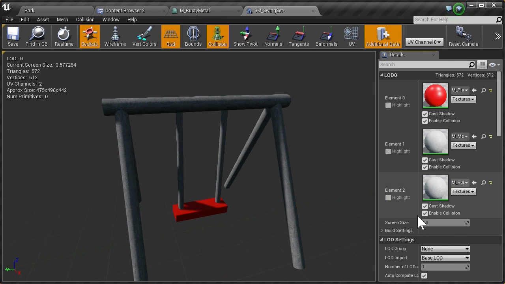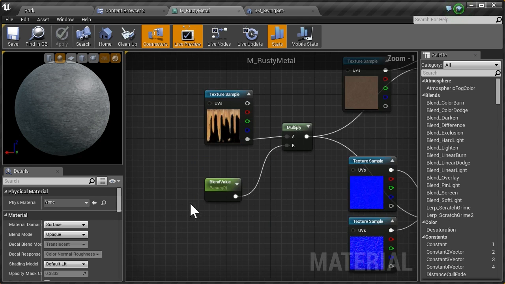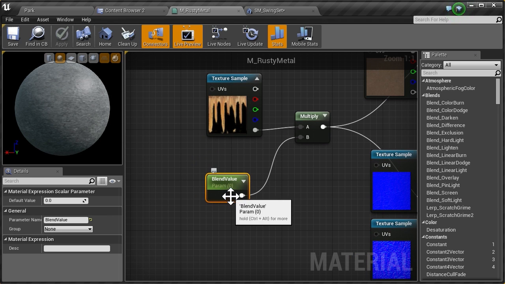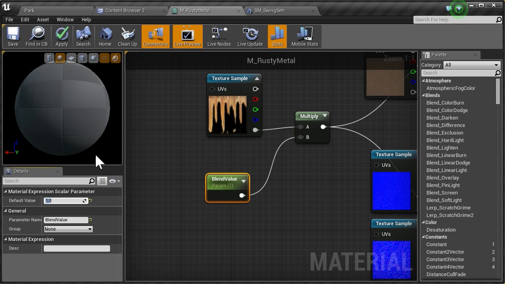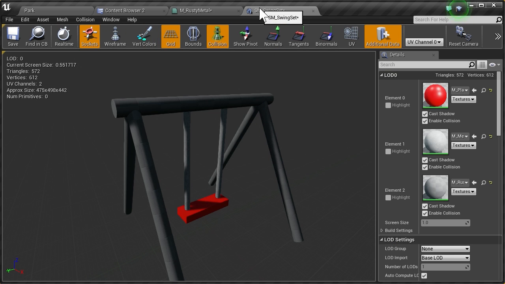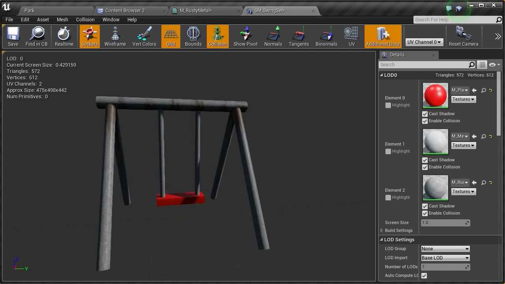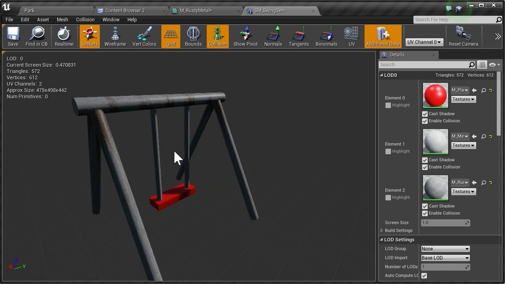Now you'll notice there's no change right now, and that's because inside of our rusty metal we have the blend value set to 0. If we adjusted this to say 1 and then click apply, now when we go over to our swing set we can now see that there's a little bit of rust on the swing set here, which is pretty much exactly what we want.